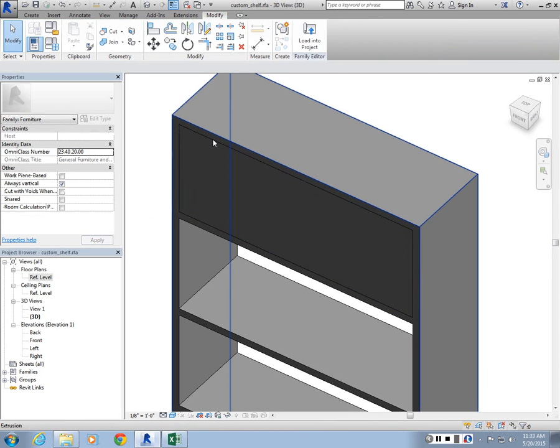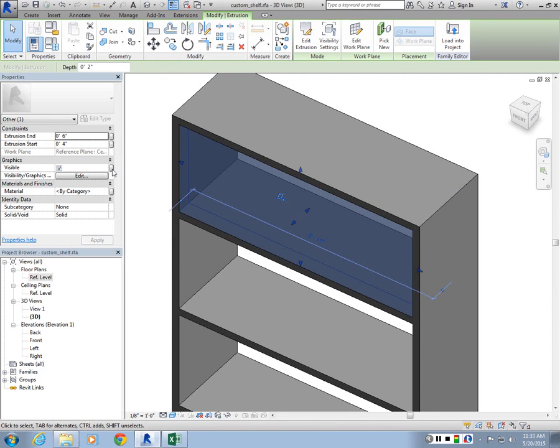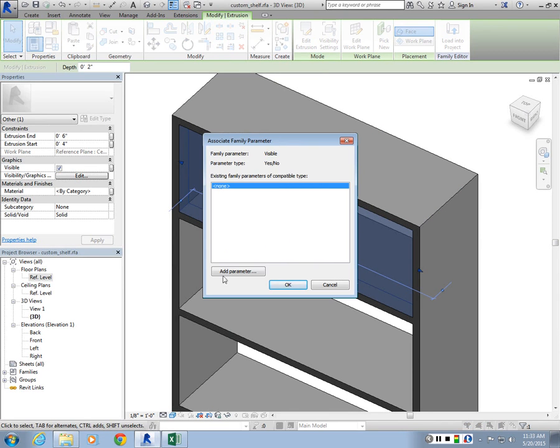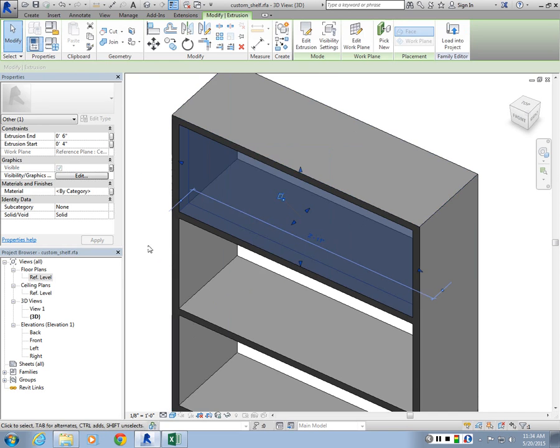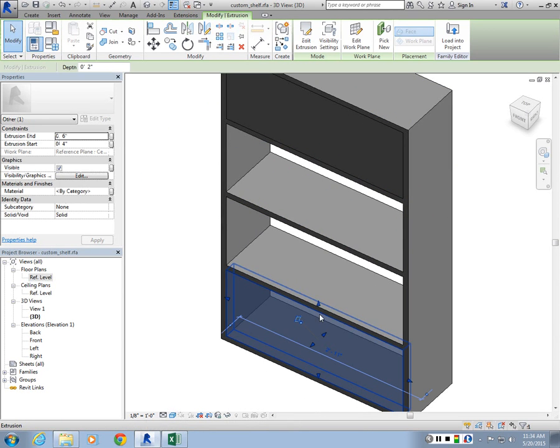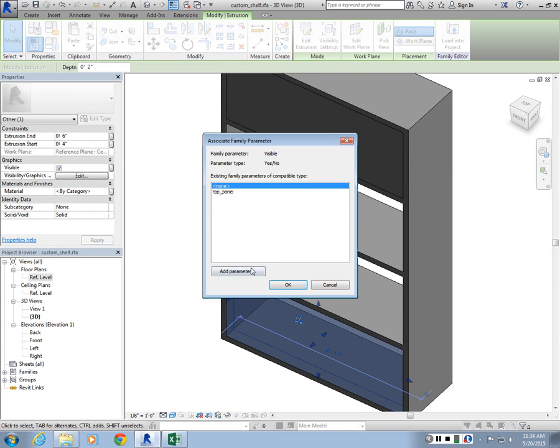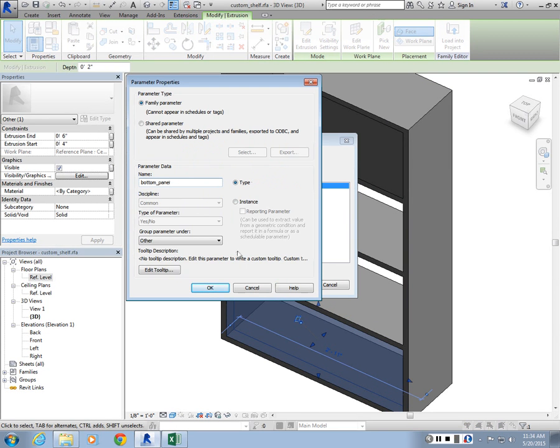Okay, and I'm going to choose this guy, and if you see this little box here, that's basically how you can create parameters through visibility and graphics. So if you click here, it prompts you to another parameter menu. You can add another parameter. Let's say top shelf, top panel. And I'm going to make this into an instance parameter this time, so that we can customize it per object. Okay, I'm going to hit OK. Hit OK as well. Do the same thing to this one. Choose this guy. Create another parameter. Call it bottom panel. Instance.